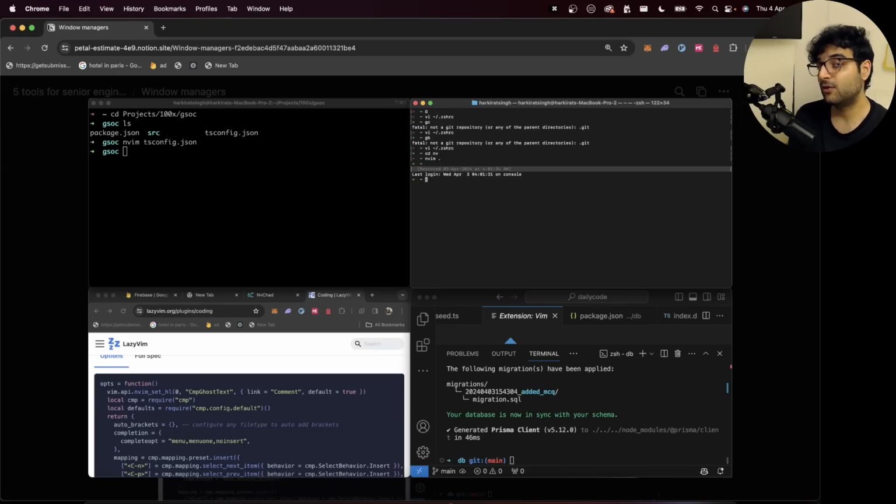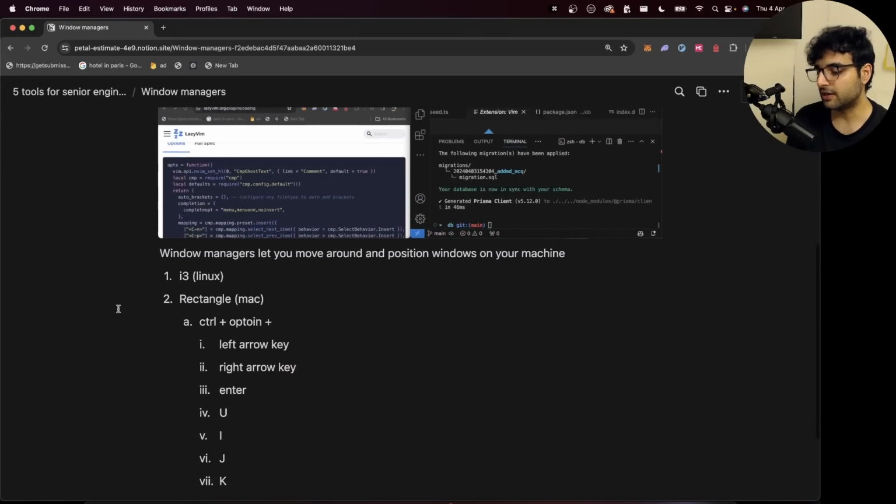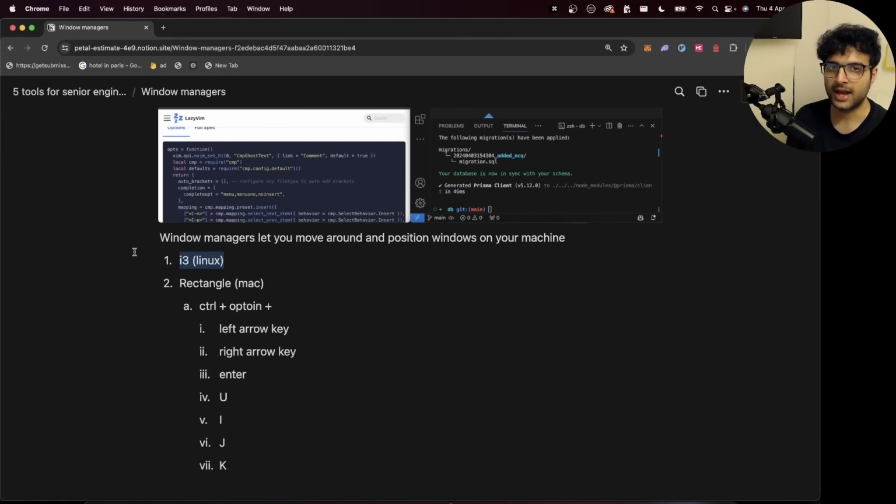There are fancy window managers, especially if you're using Linux. So if you are using a Linux-based machine, I would urge you to try i3. I tried it once in college when I was using Ubuntu. It's pretty fancy and very powerful, but also not for beginners.